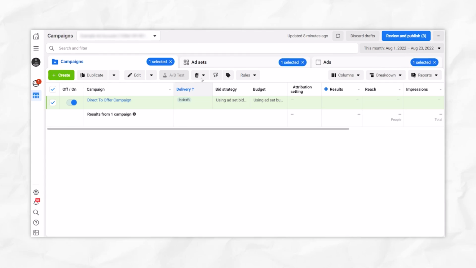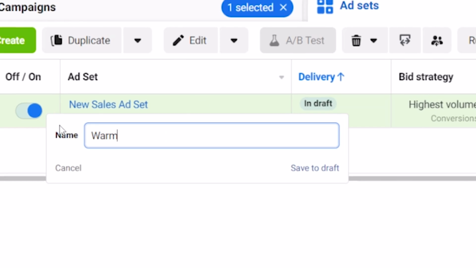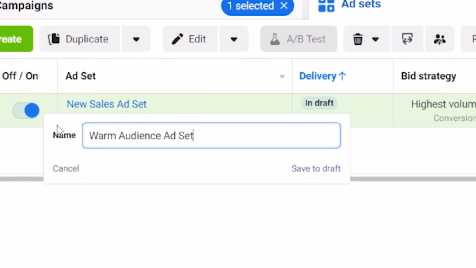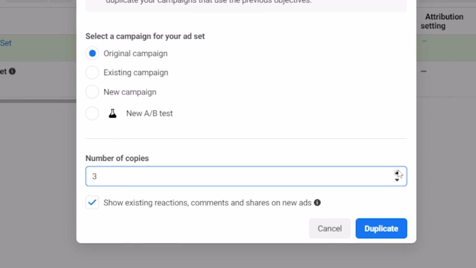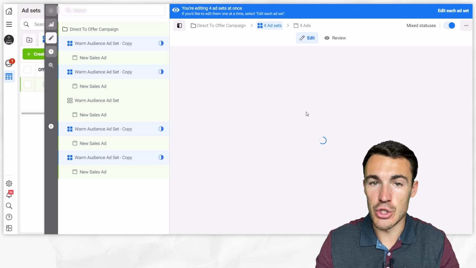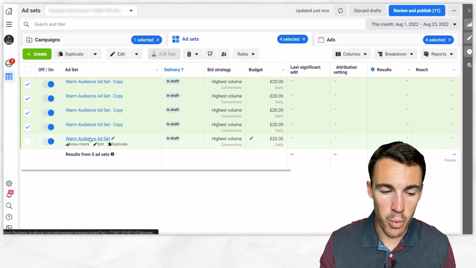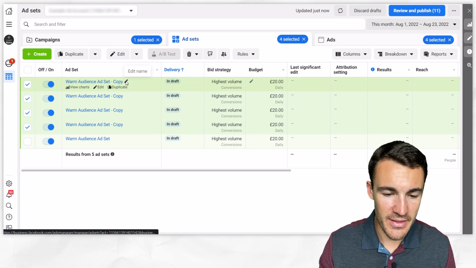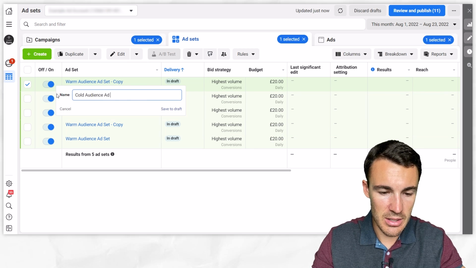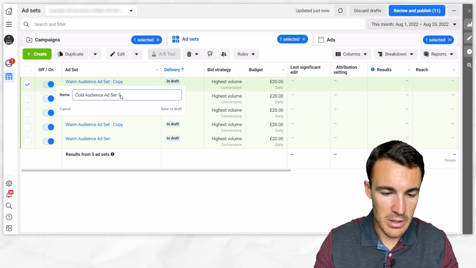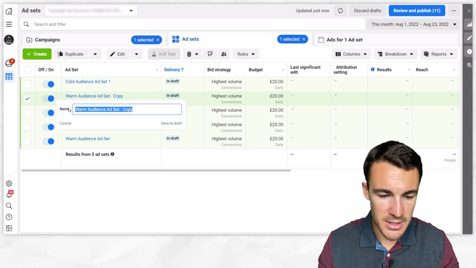Then let's go ahead and jump over to the ad set level. Now I'm going to quickly call this our warm audience ad set. And then what I'm going to do is I'm going to duplicate this and I'm going to create 4 duplicates. I'm going to obviously duplicate that into the existing campaign. So now we've got 5 ad sets. We've got one warm audience ad set. I'll explain more about that in a minute. And I'm going to call this cold audience ad set 1. Just quickly rename these so we can follow along and it all makes sense.